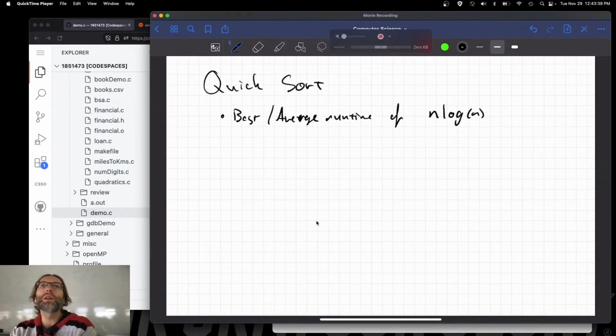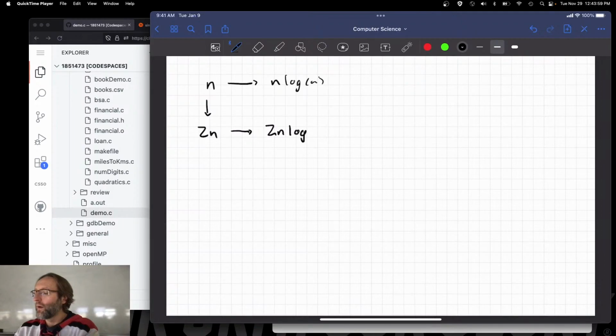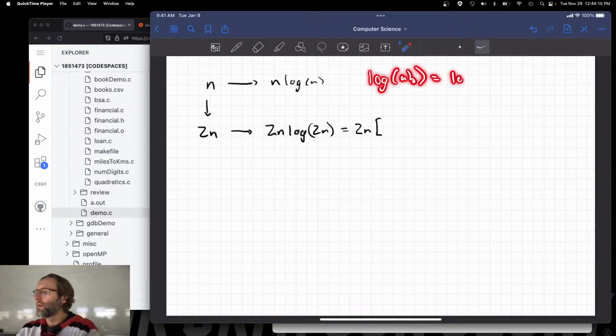But I do want to look at how much better this is by going through those same thought experiments. If I go from n, and it requires n log n comparisons, and I double the input size, what happens to my performance? What happens to the behavior of my algorithm here? 2n log 2n. So I'm going to break that up into 2n times log 2n. Tell me about that log 2n. You remember your log identities? Log AB is equal to log A plus log B. So I can split that up into log n plus log 2.